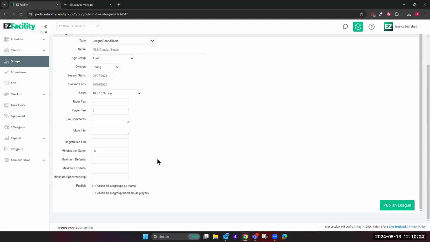The minutes per game, how long is your game going to be running for? Now you do want to include any break time that you need in between games. So if you say that your games are going to run for 60 minutes, but you need 10 minutes in between each game, then you'd want to go ahead and change this to 70 minutes.